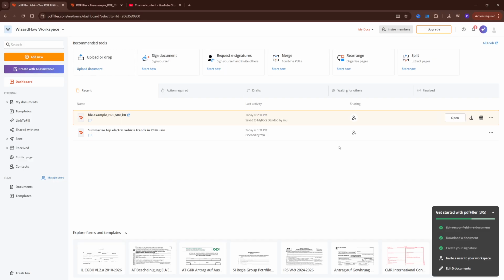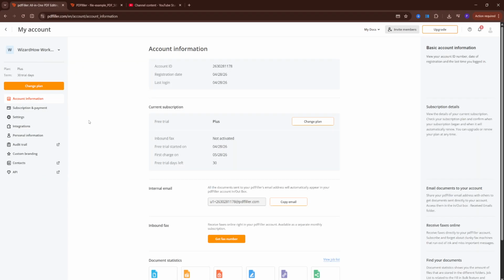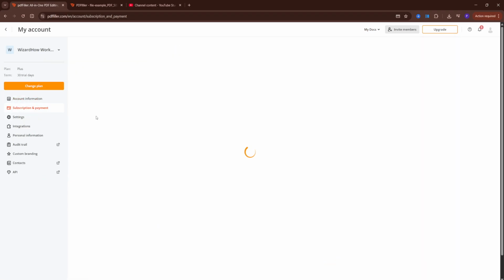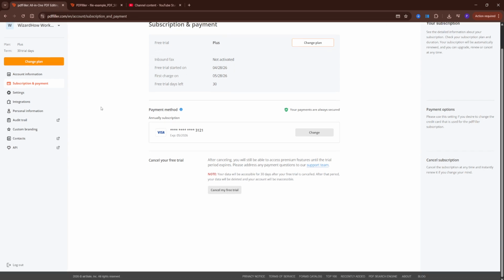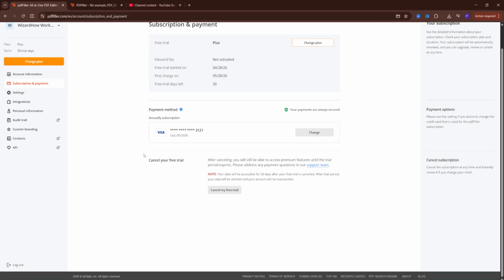Now here at the top right corner you will see your profile icon, and then what you need to do, just simply click on it. Now here let's go to my account, and from here now we go here to the subscription and payment, just like that. And you will see here at the bottom, cancel your free trial.